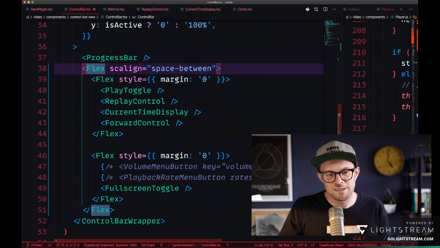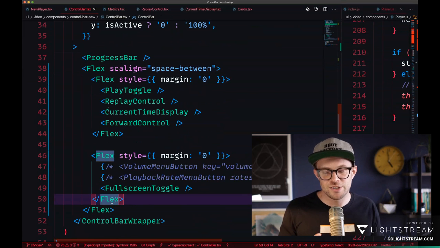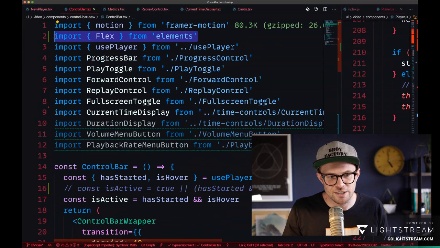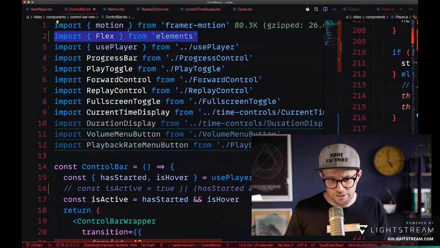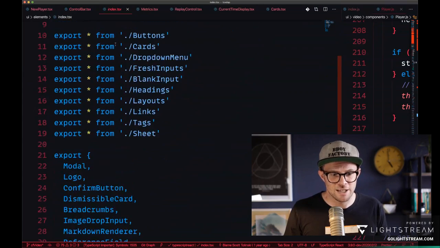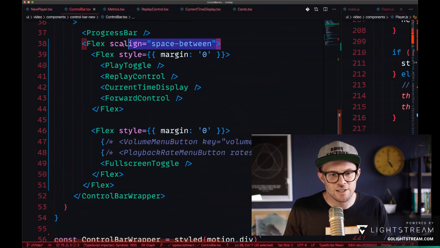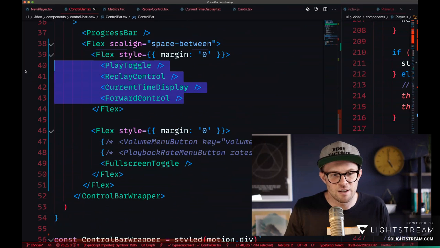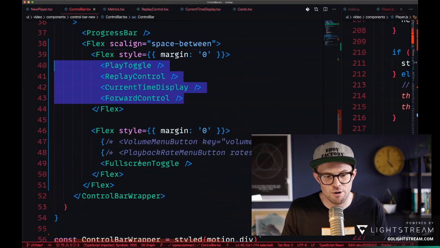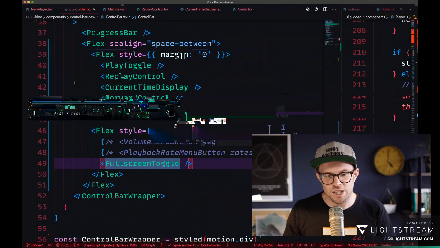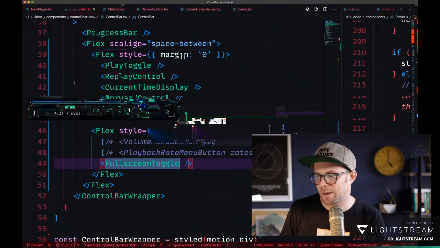I have a couple of flex containers, which are our own design component. We have our own element system; you'll see it from time to time in our code as import blank from elements. It's all of our Level Up Tutorials elements. Look at all these. So I just have a basic flex container with space between, then another flex container with the play toggle, replay, control timer, forward control, full screen toggle down here, and eventually this other stuff, which really just puts us all in a little bit of a flex right here.